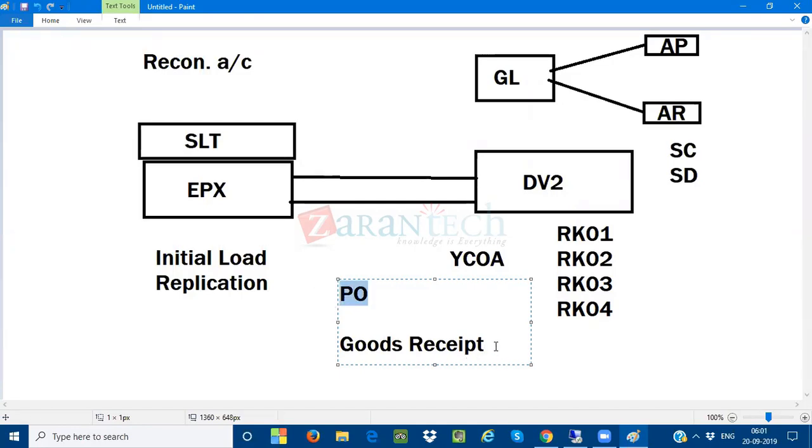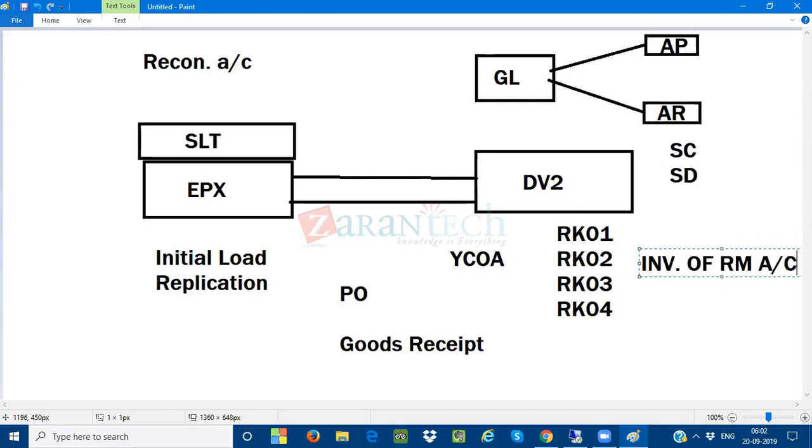Whatever raw material you have ordered with the help of the PO, now you have received it. I know that when I do the goods receipt, my inventory of raw material account is getting debited. Okay, right, this is very good. So the raw material inventory account is going to be the debit. But which account has to be credited to offset this account?